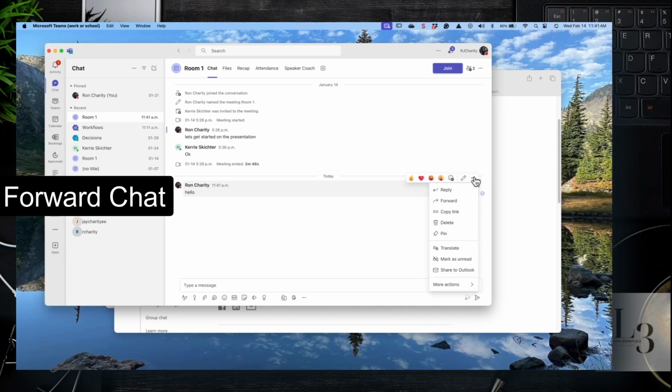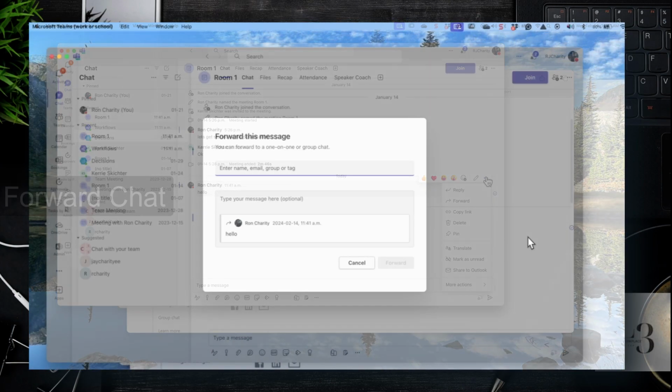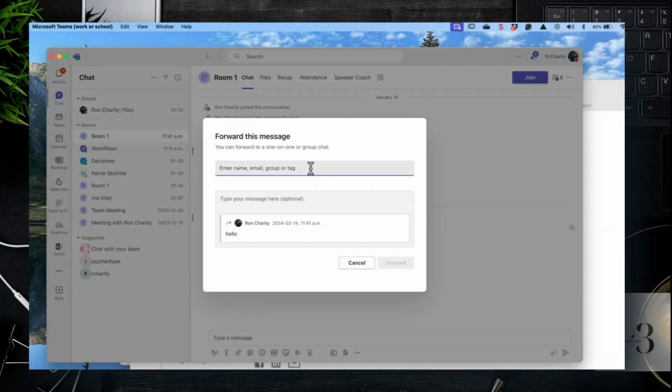You can now forward chats. Just go to the chat, click on the ellipses, select forward, enter the email address of the person, and click forward.